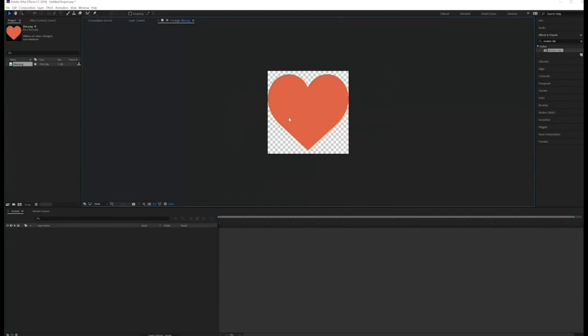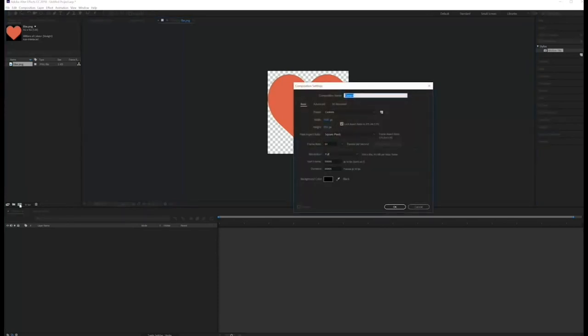Apart from that, it doesn't really matter where you get your heart, as long as you have a nice quality heart like this one. The first thing that I like to do is create a comp. I will rename this to main comp and make this full HD, so 1920 by 1080. The frame rate can be maybe 60, why not, for a transition. And then for the duration, 300 frames, which is 10 seconds.